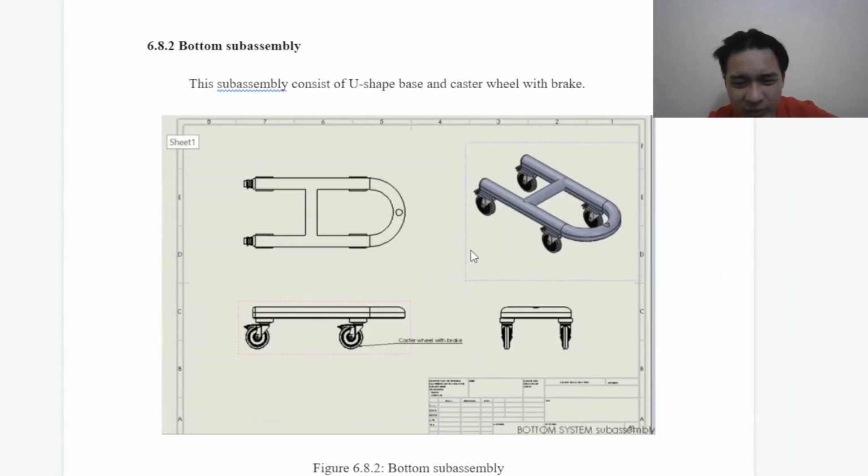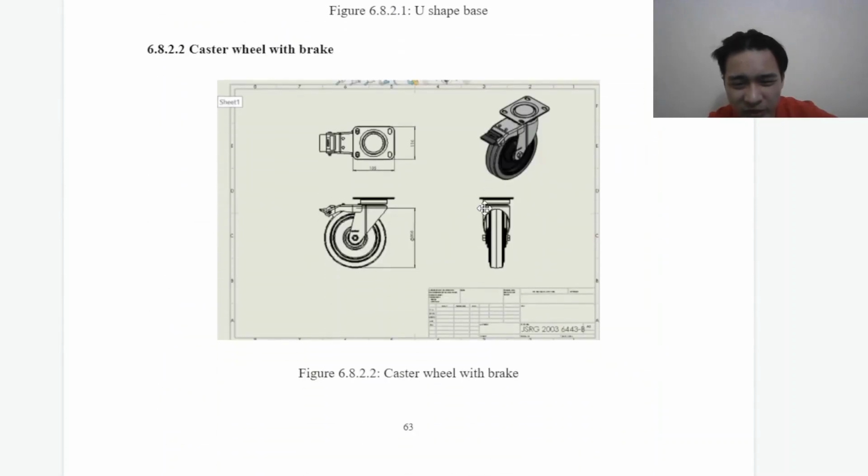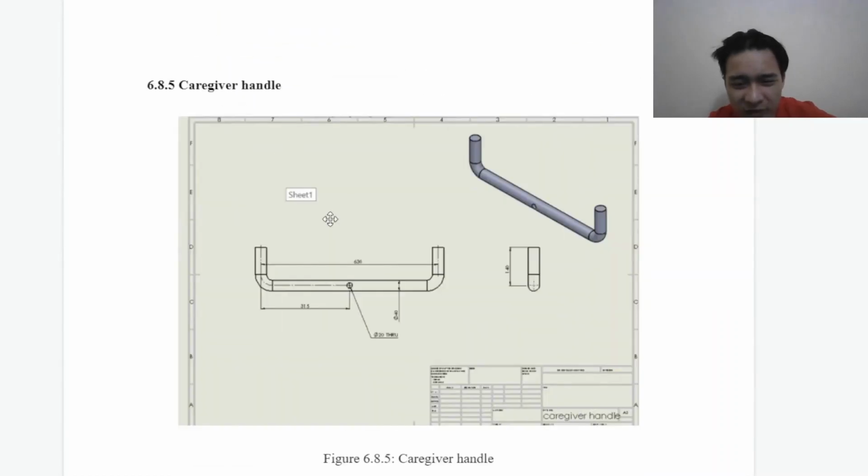This is our bottom assembly, which consists of the caster wheel and U-shaped base. This is the separated U-shaped base, and this is the caster wheel with brake. This is our support 1, this is our control box. This is the caregiver handle, which is attached to support 1.